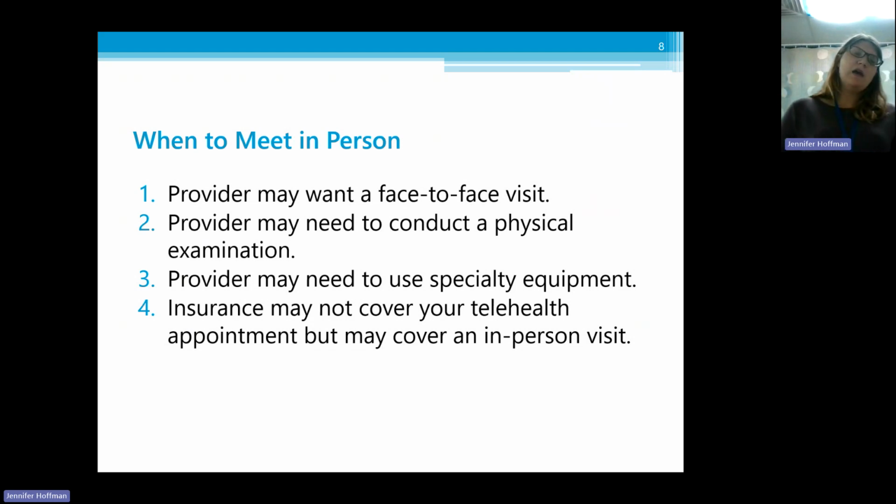And also, and again, this is very important, your insurance may not cover your telehealth appointment, but may cover an in-person visit. And so that's why I suggest that you call your insurance company and find out if they do cover your telehealth appointment or not.